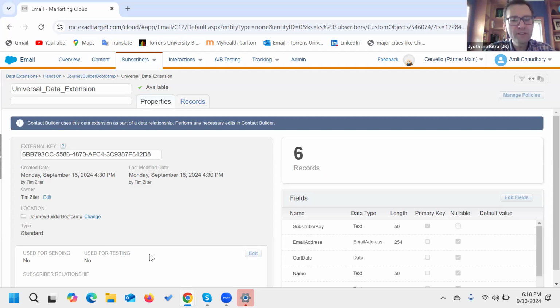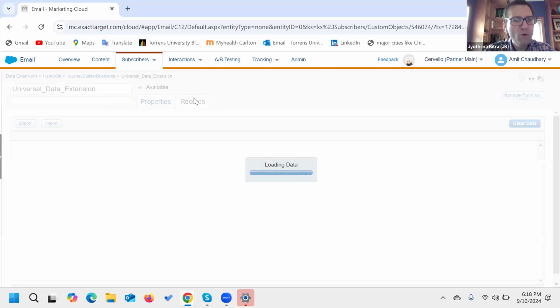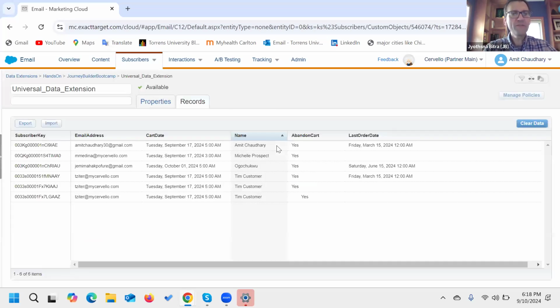So if you click on the Records tab, what this has is all of the subscribers who are receiving the abandoned cart emails. It's indicating whether your cart is abandoned or not. So if it has a yes, then it's still in abandoned mode, and we want to send you the emails.